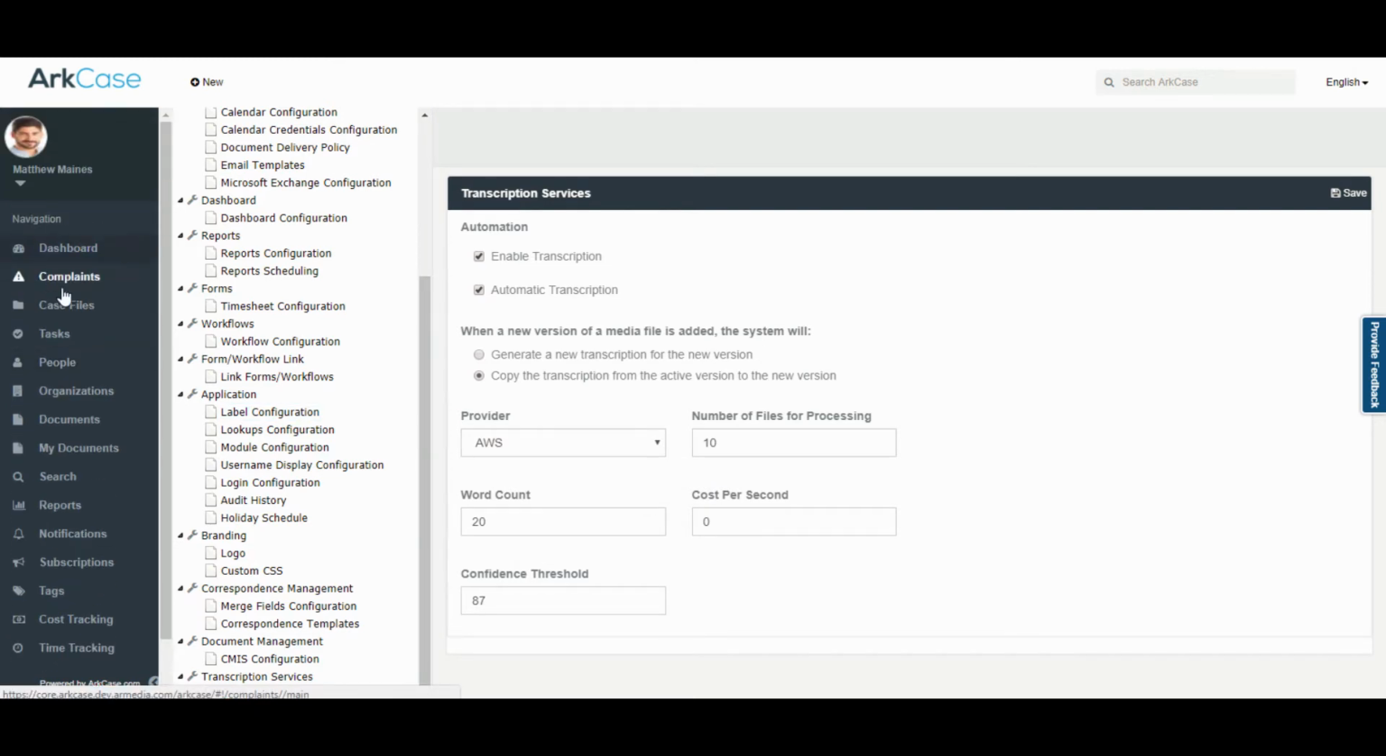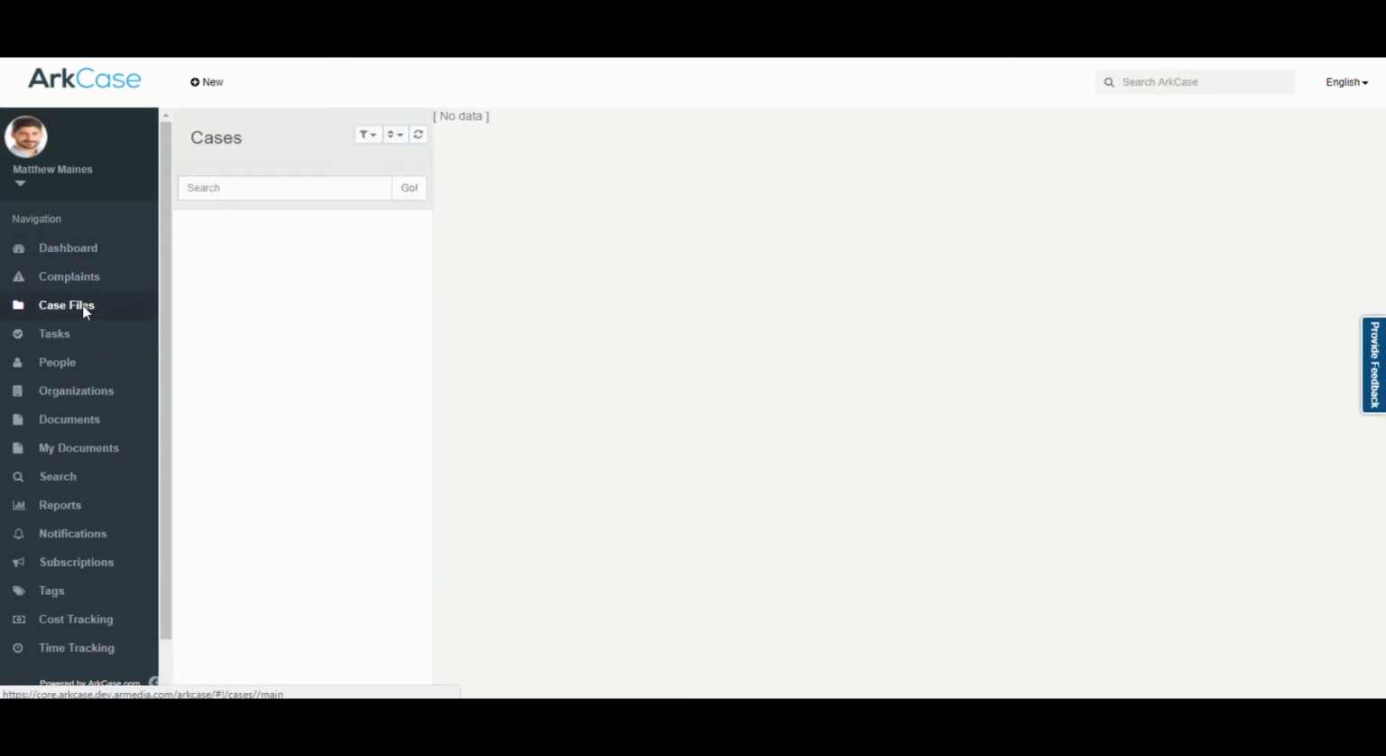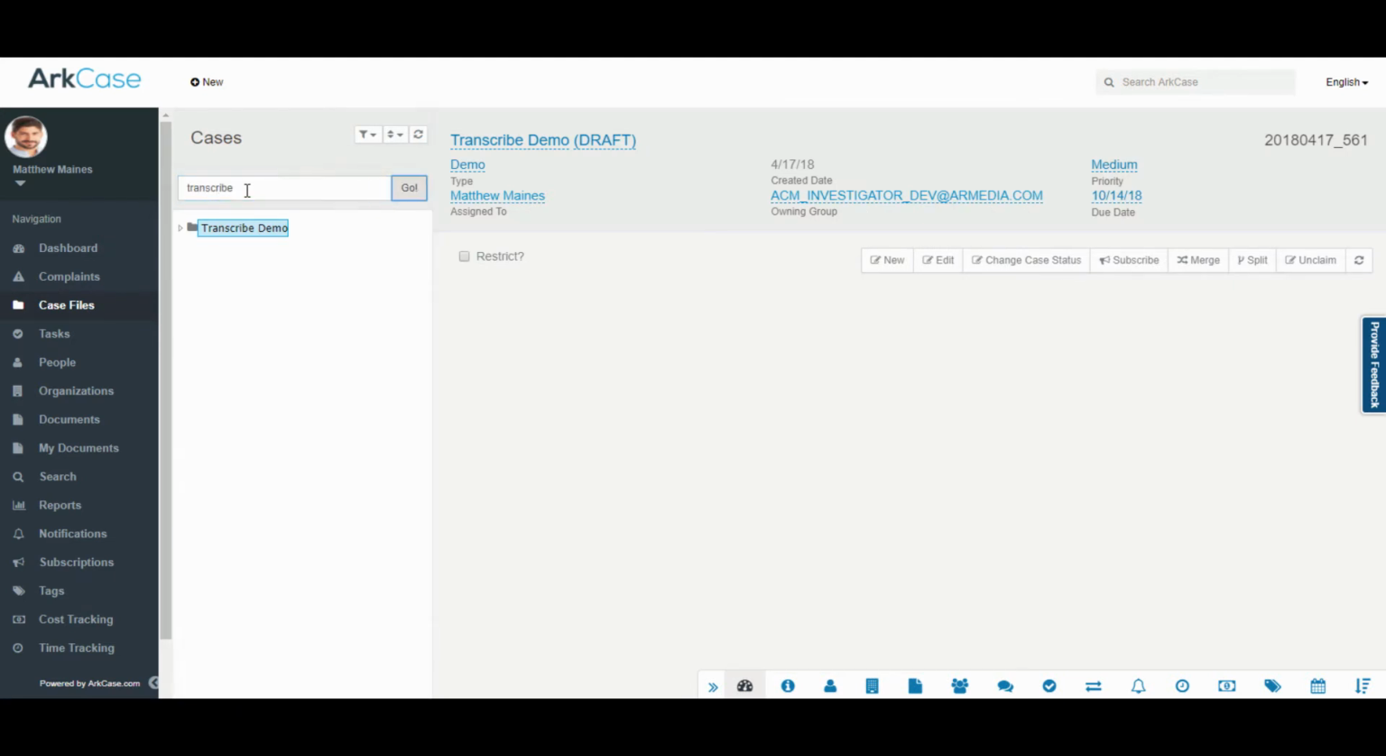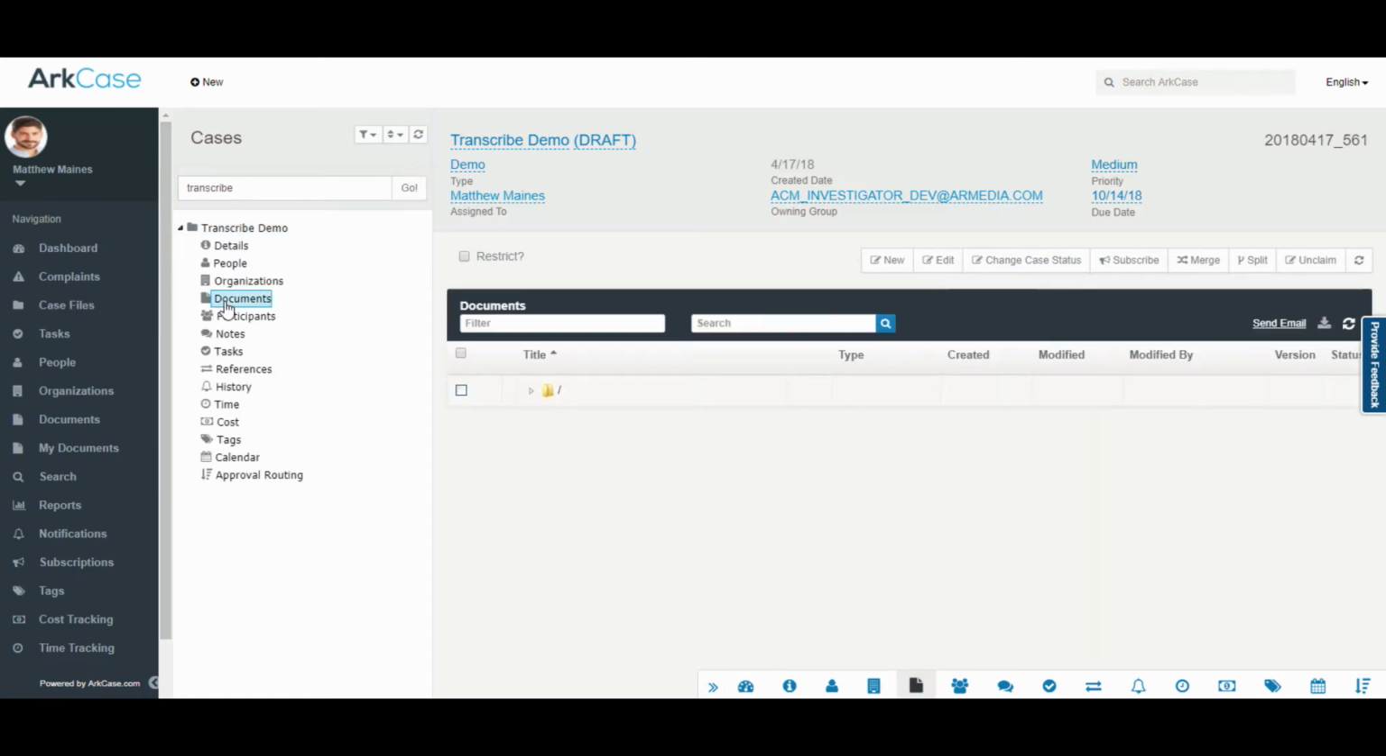So let's actually go into the actual case module, and we're going to use a case that I created a little bit earlier, and we're going to look up this case. And as you can see here, it's for the transcribe demo. ArkCase is a system that allows you to not only create cases, but to store information in those cases, specifically documents. Documents all types of formats.